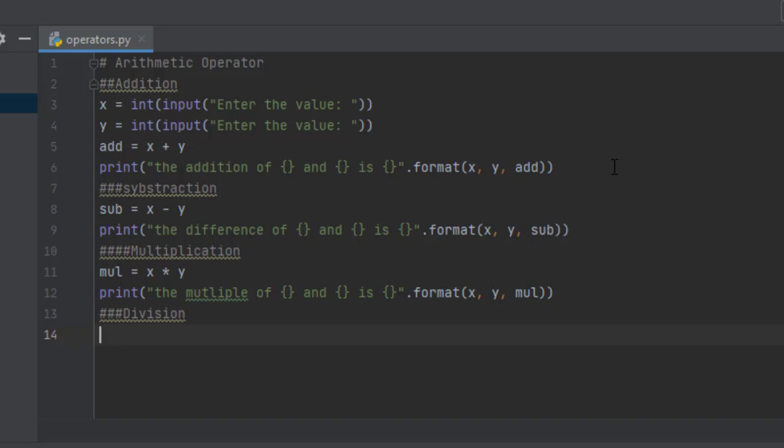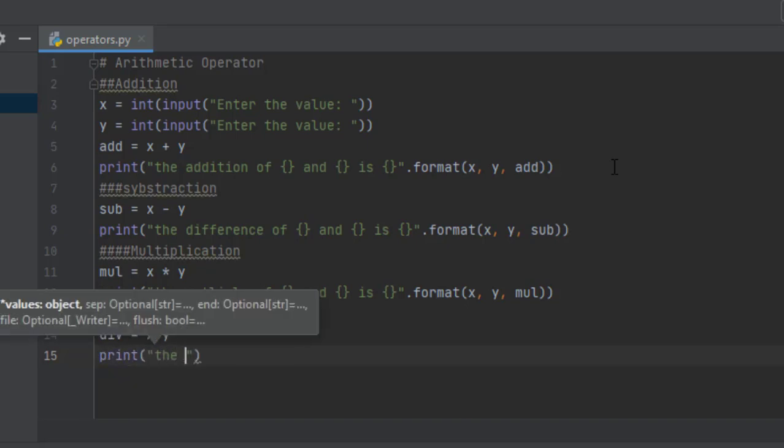Yes. So in division, there are three types of divisions. One is the regular division, the second one is the modulus, and the third one is the floor division. First, let us go to the division. So can I say div is equal to x divided by y, and in the next line, let's print it out.